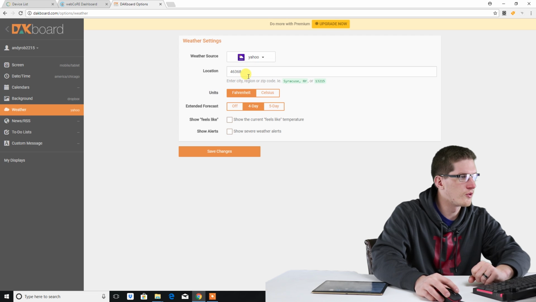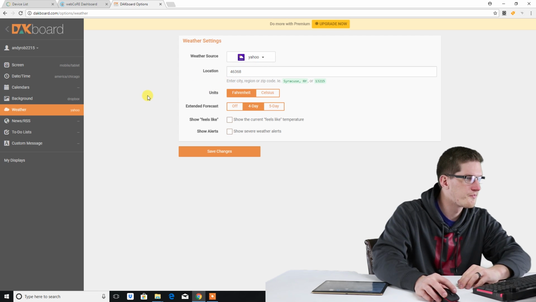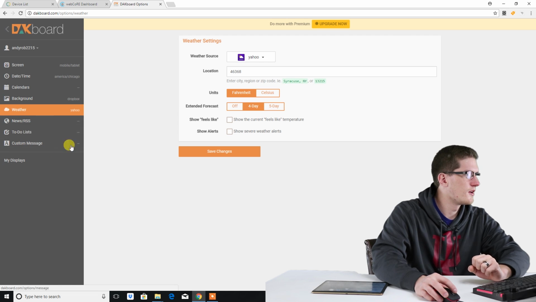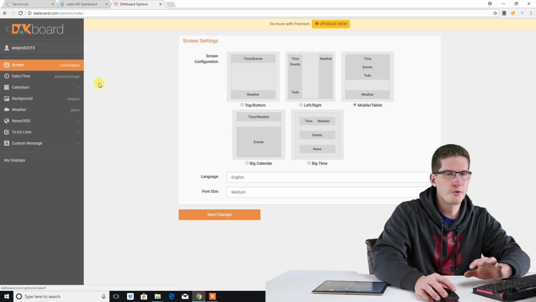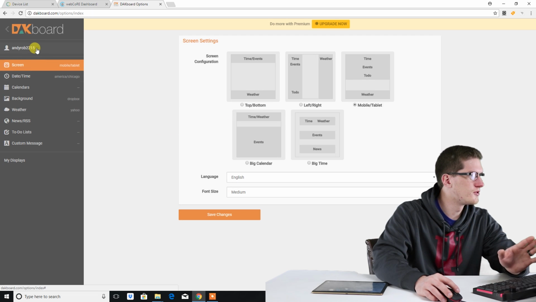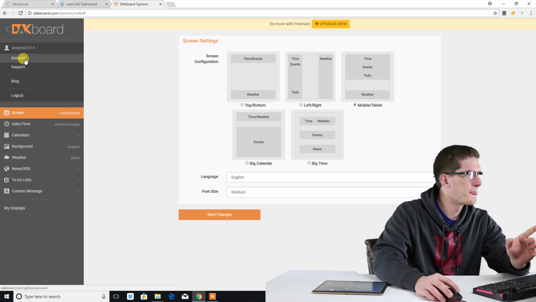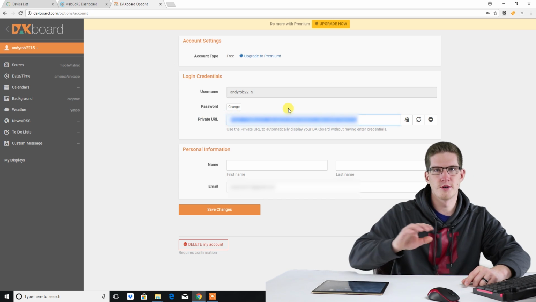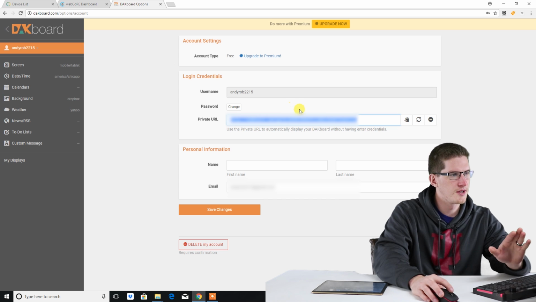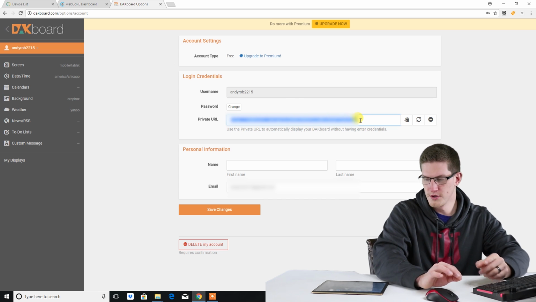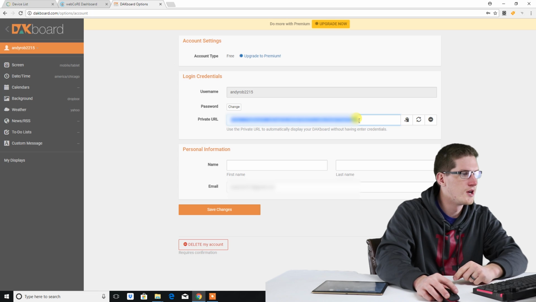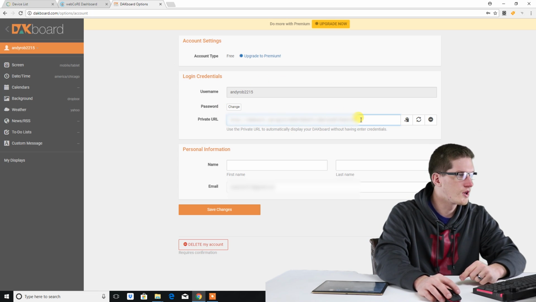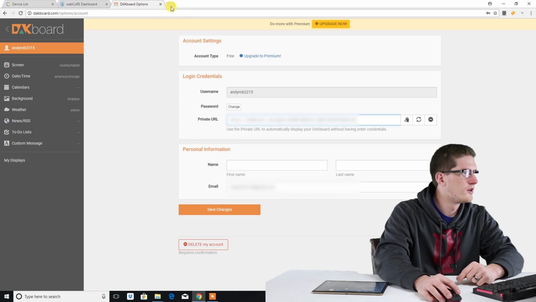Weather, I'm just using the default weather Yahoo for my zip code. And then you can add a news RSS, to-do list, custom message, whatever you would like. The most important part you will need is if you go into your account here, under your username, click account. Under private URL, this is what you will need to enter into Fully Kiosk browser when we set that up. So copy that, write it down. I know it's a long URL, you'll need to copy it down into your Fully, but that is what we will need. So I will save that for now.